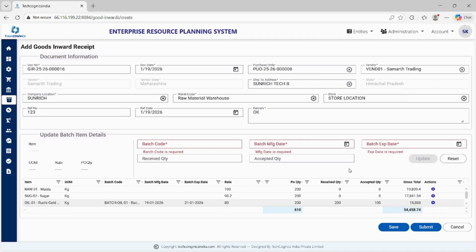At the bottom of the items grid, two totals are automatically calculated: sum of the PO quantity and the sum of gross total. These give a quick summary of quantities and amounts.